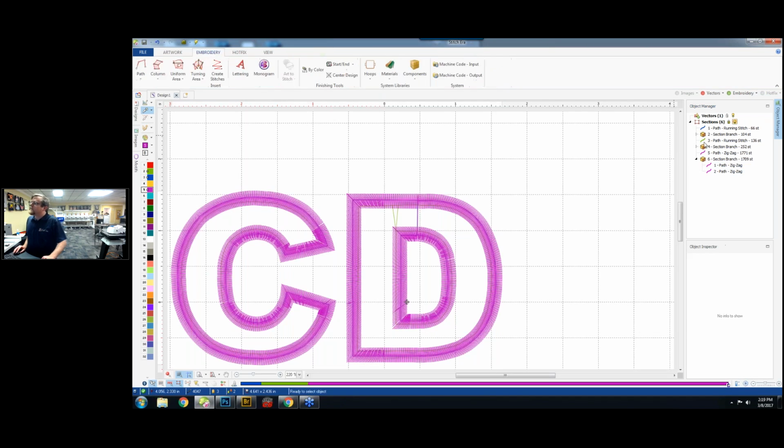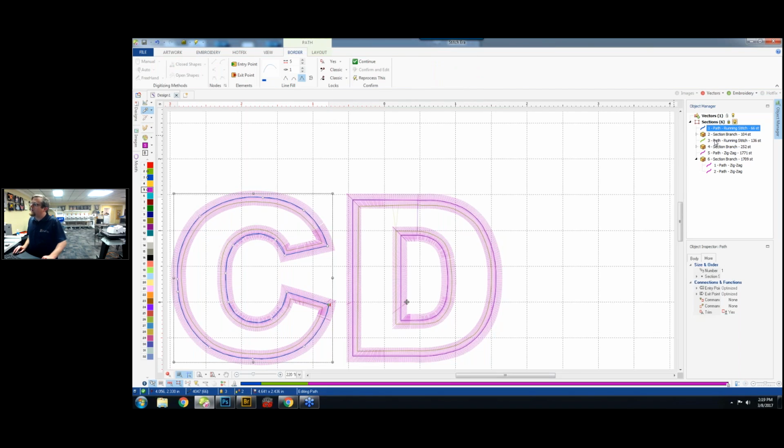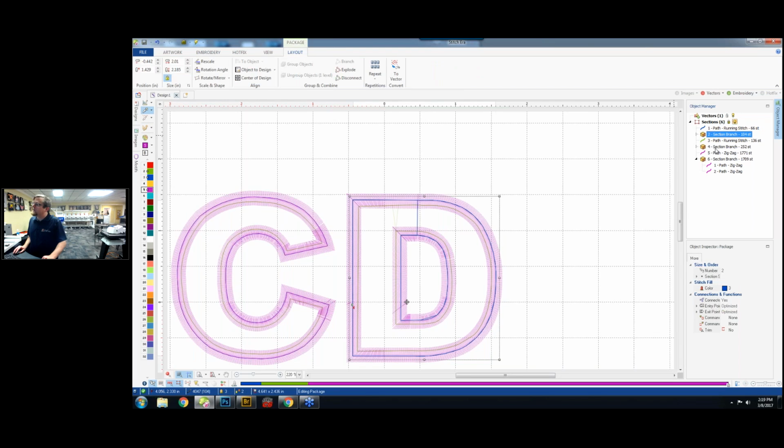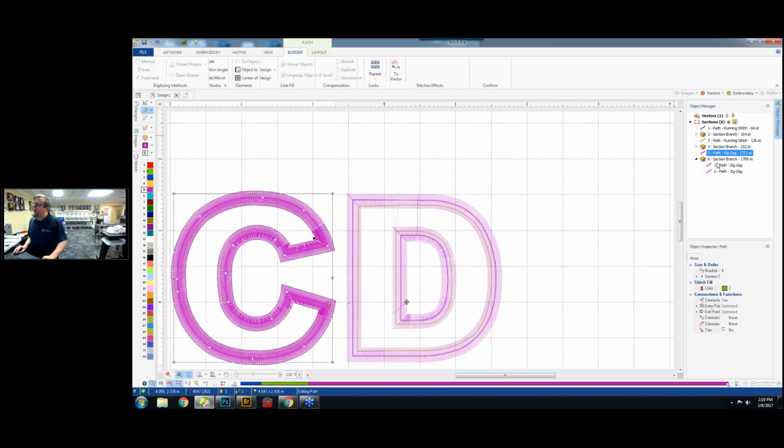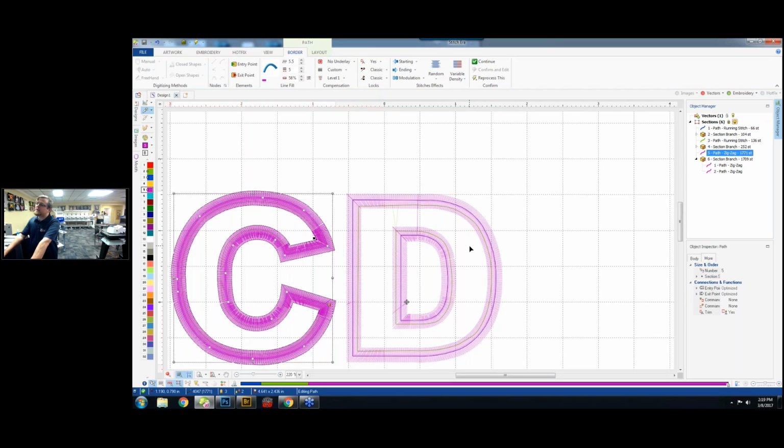Okay. So if you're digitizing yourself, you're going to want all of these sections. So your outline, you want those in one color. Your running stitch, you want those in one color. And then your actual top stitch, you're going to want that in a different color. And if it's a file that you bought, it's going to be done that way.